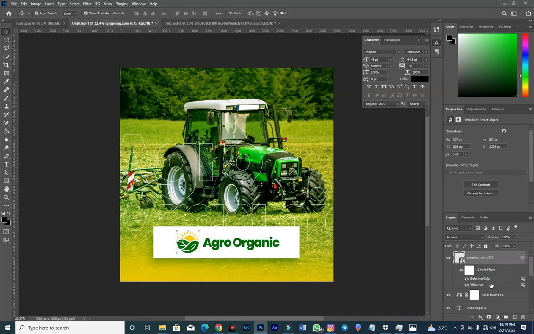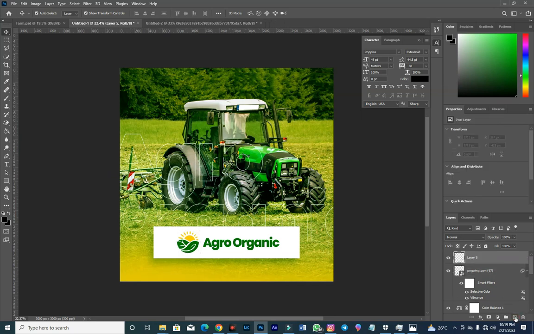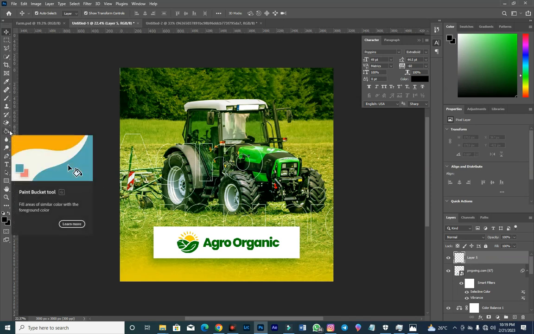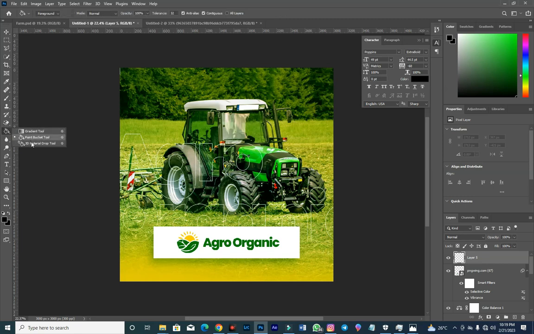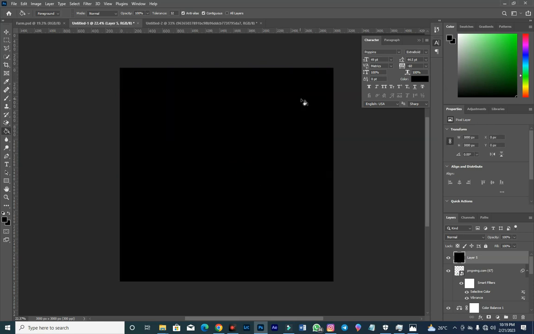Now the first step to take is to create a new layer. After creating a new layer, you come down to your paint bucket tool. You right click to get more options, then you pick your paint bucket tool. Now what you're going to do next is to paint the layer by left clicking on the layer. Now the layer looks invisible, but the layer is created already. So as you can see, it's painted.